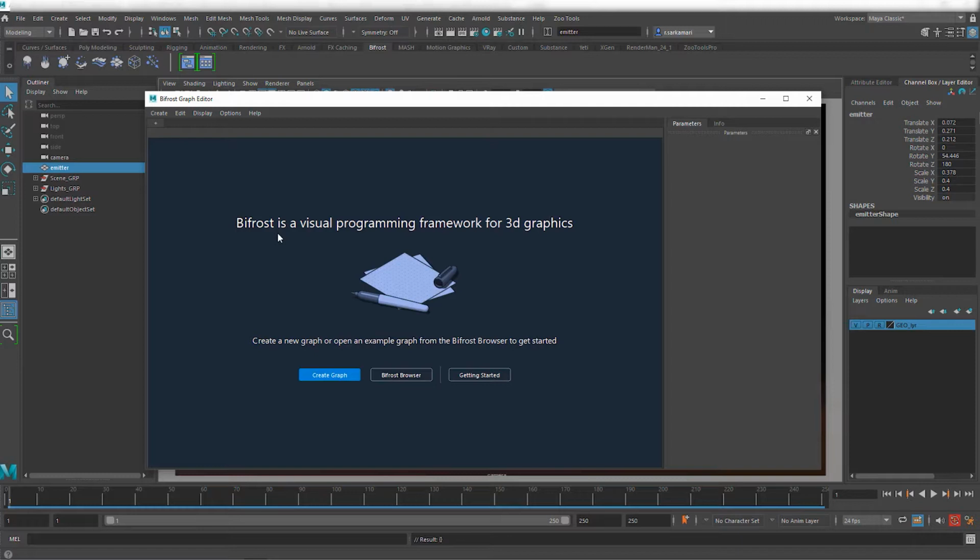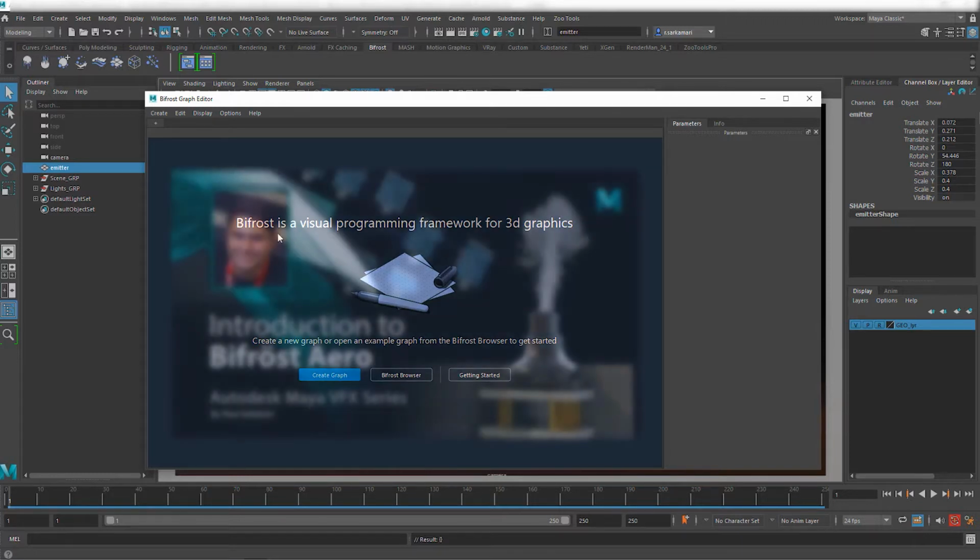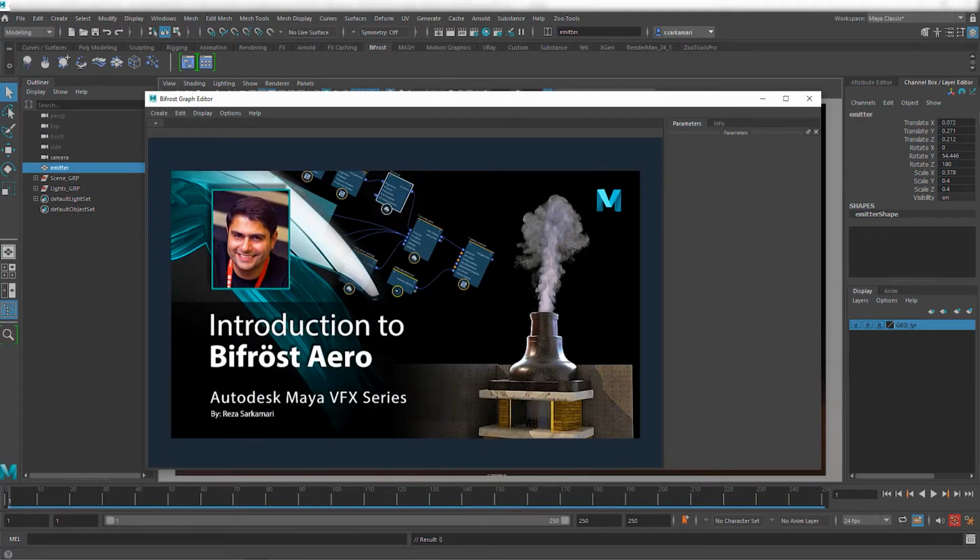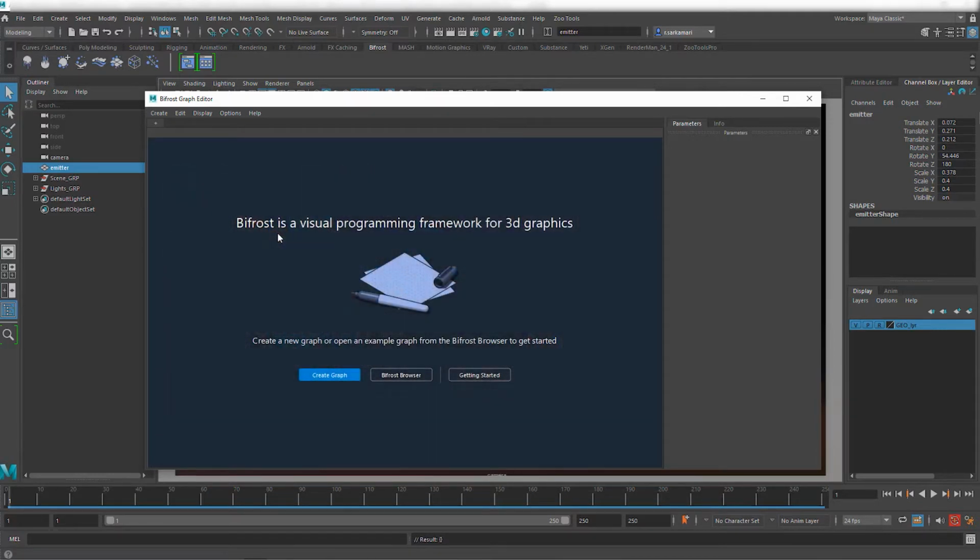Now, I'm not going to spend too much time on this because I already have a video introduction to Bifröst, and I go through how to start with your Bifröst graph to create smoke, what are the key components and the compounds, and all the key attributes. So I put the link in the description in case you haven't watched that.